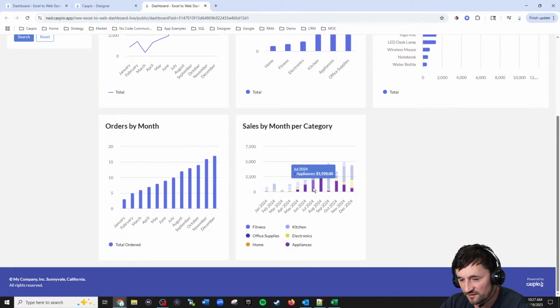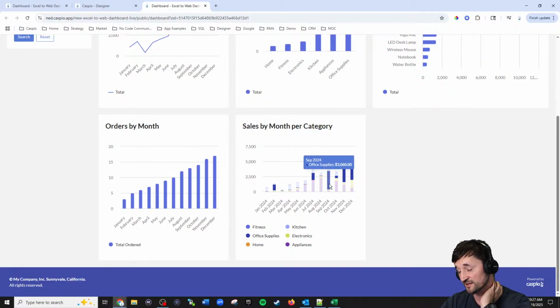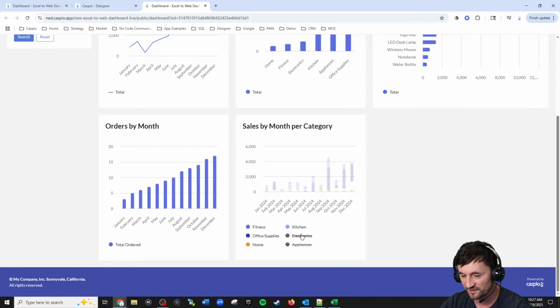And we can see, okay, appliances 1900. We have office supplies 1200. And you can now see sales by category. You can also click inside a legend if you want to hone in or hide certain categories. So just focus on a specific category if needed. And everything changes in real time too.